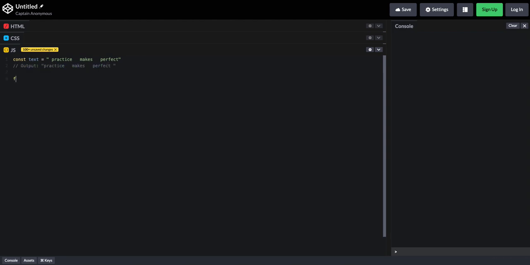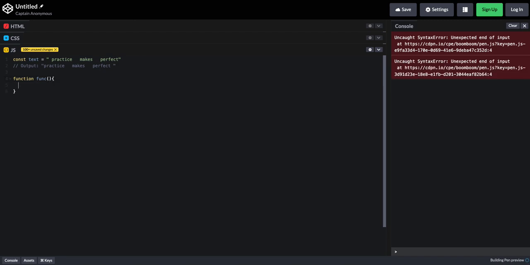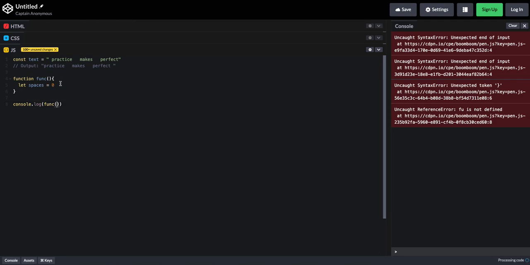Let's create our function. And first thing we're going to do is get the number of spaces. So we're going to create a variable called spaces. That's 0. Let's log into the console. And we're going to return, for now, an array. So I'm going to just put spaces in there. We should see an array with 0 in it. Cool.